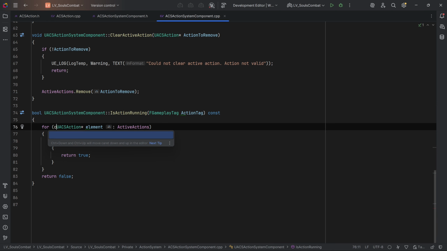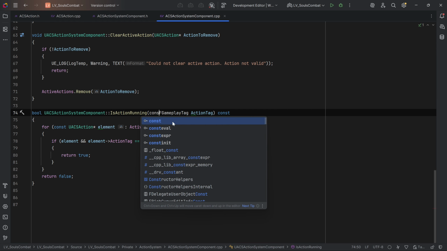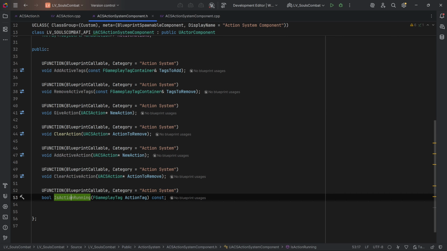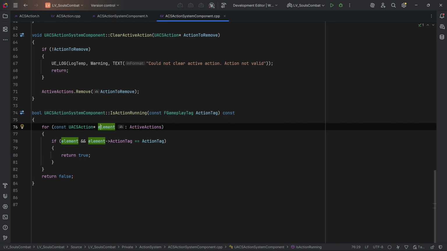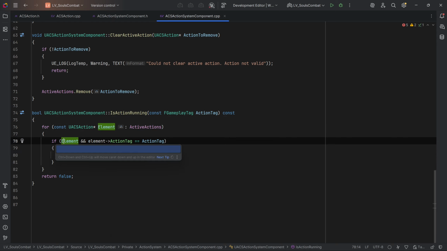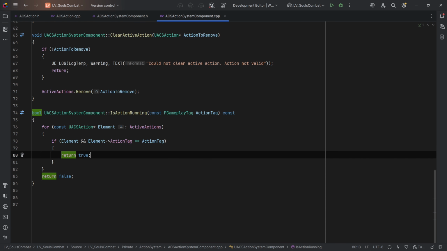We can also make this const, because we do not change it. And we can make this one const as well, actually, because we are not changing this either. Okay, now let's also update the name for our element a little bit by adding a capital letter here, because in Unreal Engine C++, it is recommended that you start your variable names with a capital letter.